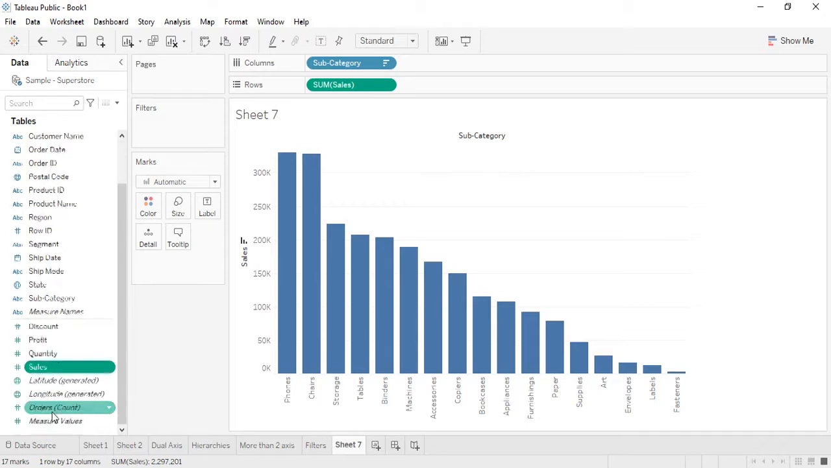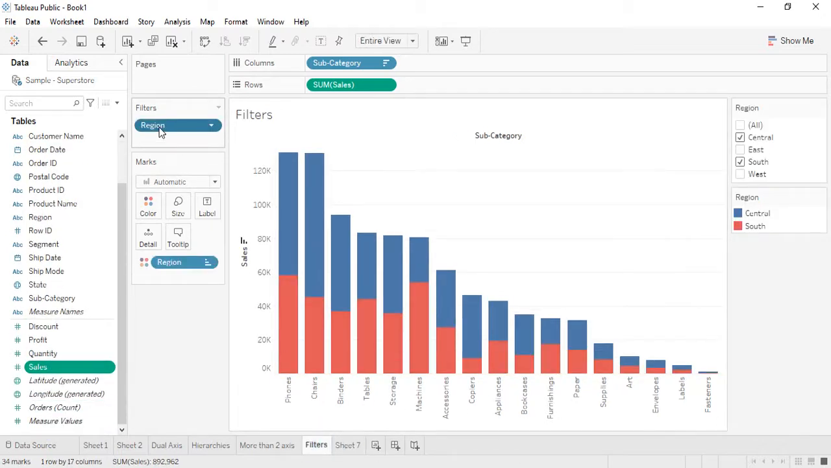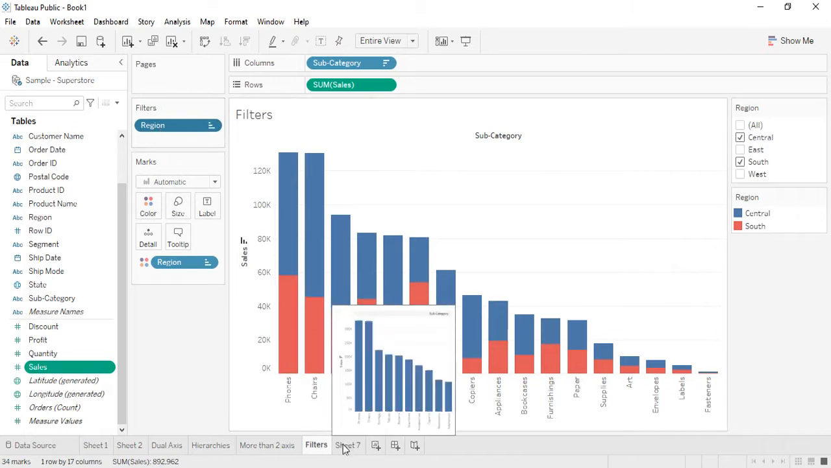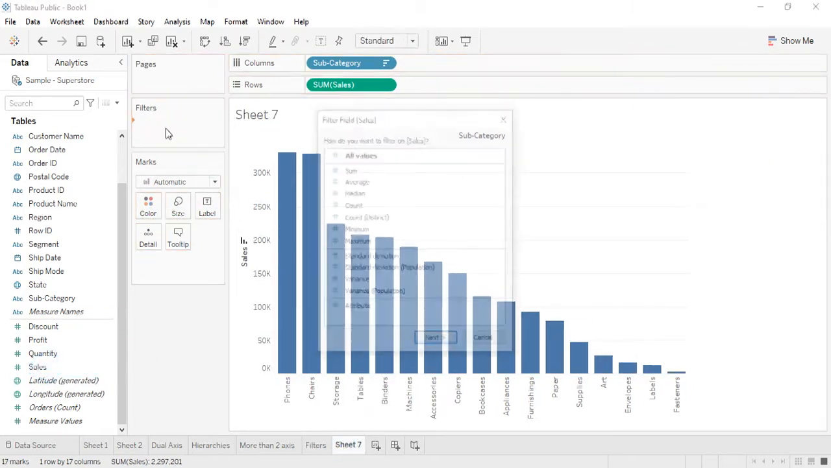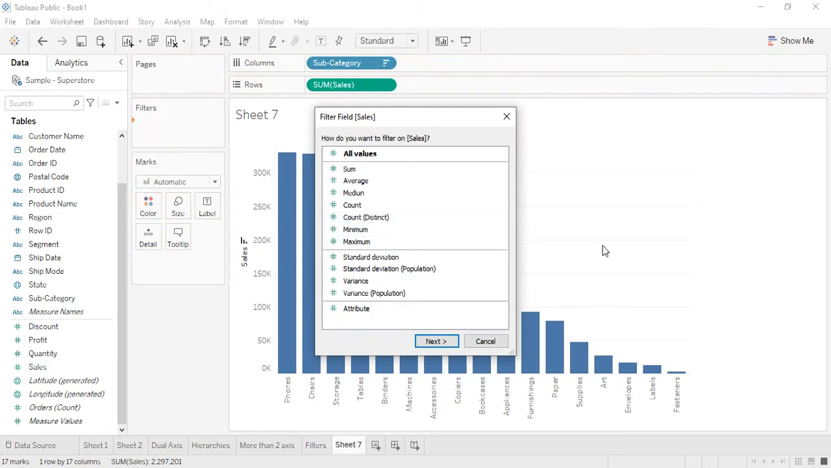So what I get is, drag this green pill. Before, what was being done was this region was being dragged into the filters. Now I'm going to drag this green pill, the sales part, into the filters. When you drag this continuous value, or this green pill, into the filters pane, this kind of a dialog box is shown, because you cannot apply it directly.